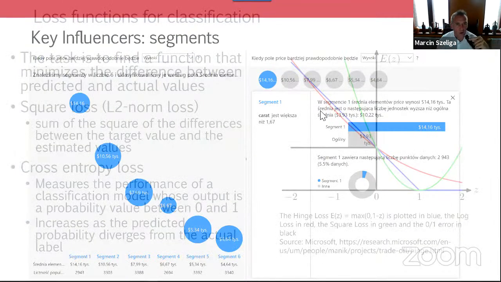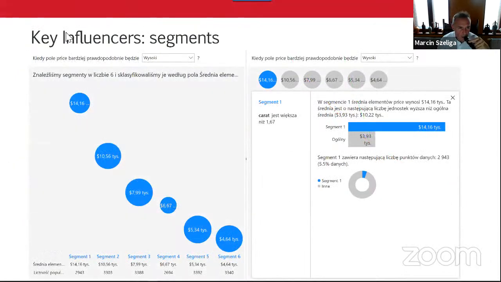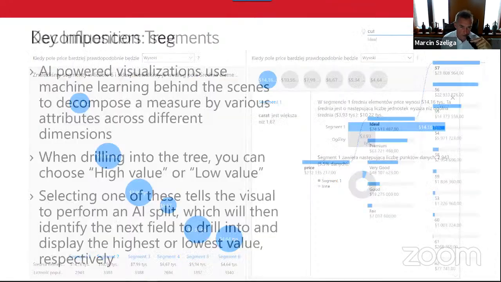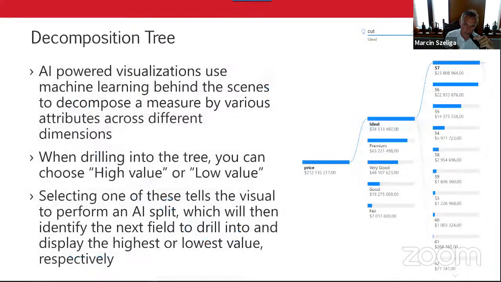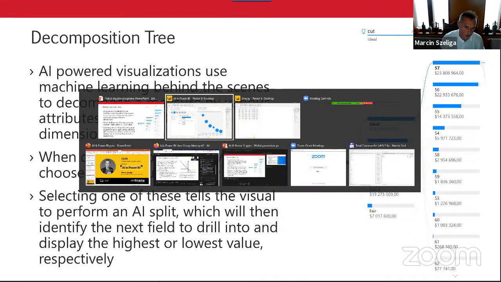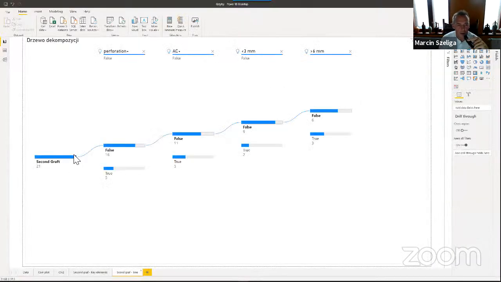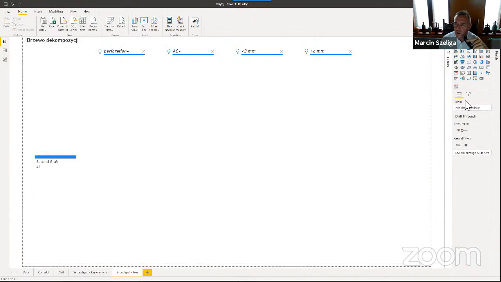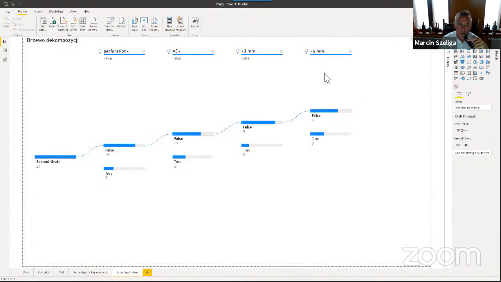And with this, we can understand how the key influencers visual works. I showed you this already, but also how the decomposition tree works. And this is, in my opinion, the best way to get insight from your data. Use the decomposition tree. So the decomposition tree was used here. Let me go back. The configuration was really simple.